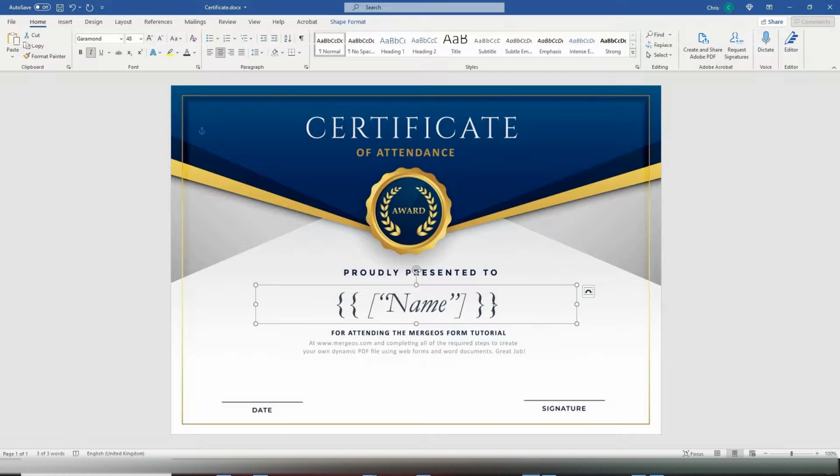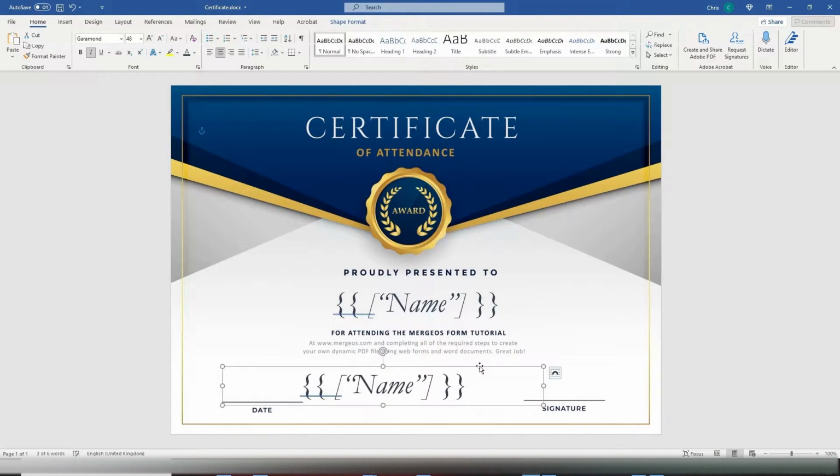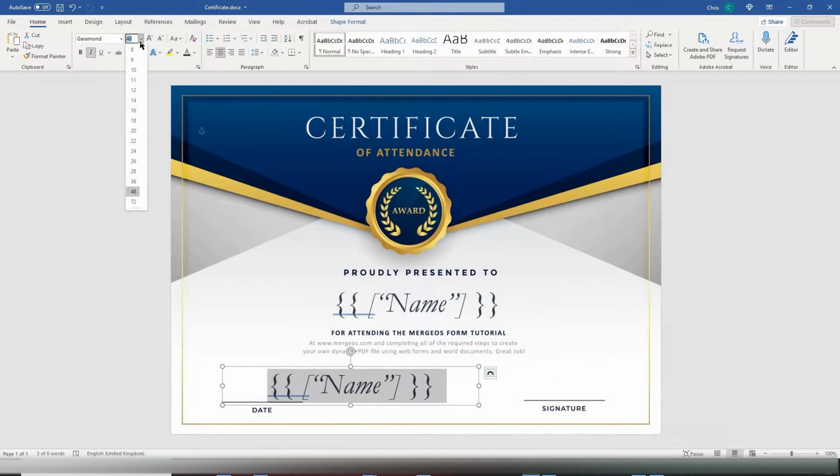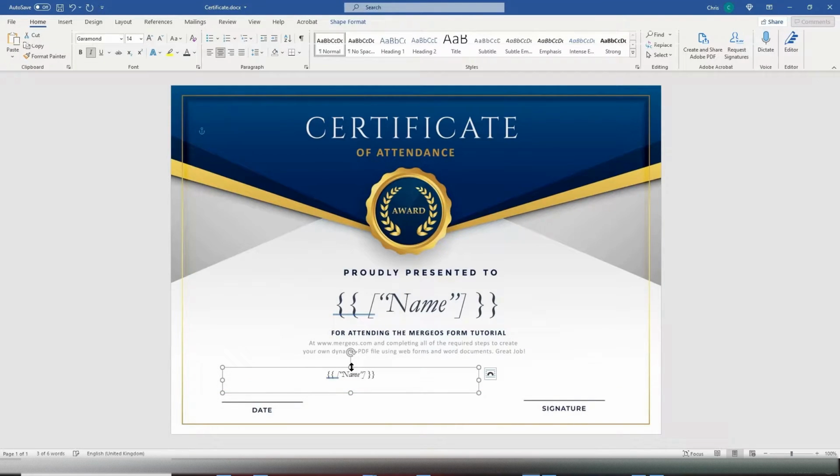Now as long as we've got the formatting around our variable here, it'll pick up the same formatting. Now I can copy this and paste, quick Control-C and V. And I'll change the font size to something a bit more appropriate. We're going to use this for the date. Make it the same width. And we'll drag that down. Now we don't want name there, we want date. So we'll change this to date.